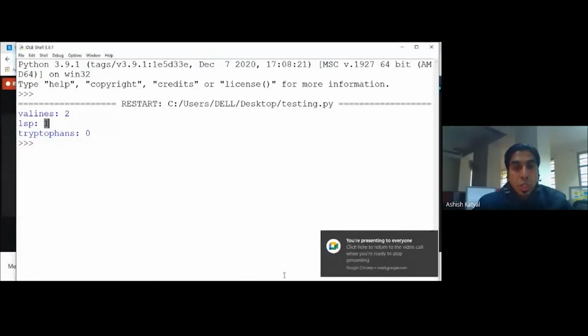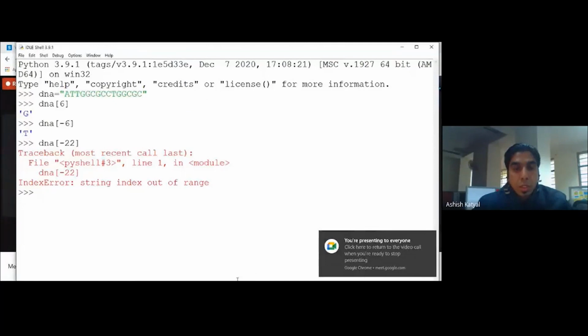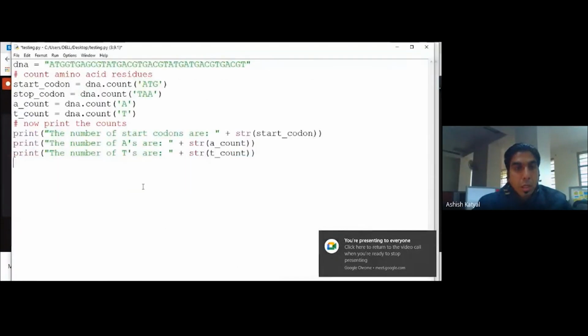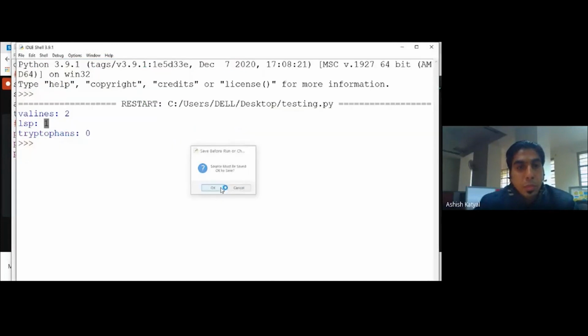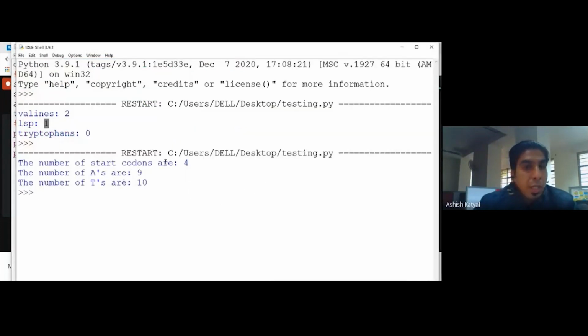In this case, should it print all the results? My question is that. All things are correct. Should it print the results or not? We are counting what? Start and stop. So here it is. Now print the counts. It is correct. Right now I am running this. So here it is: the number of start codons is 4. The number of stop codons I didn't print.